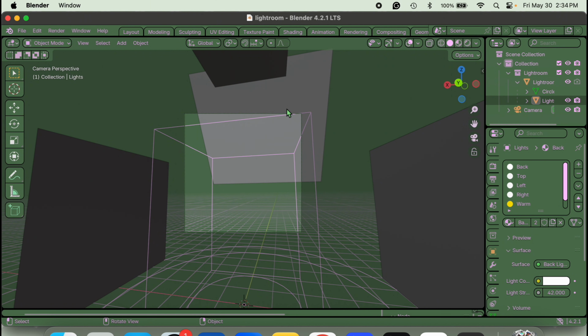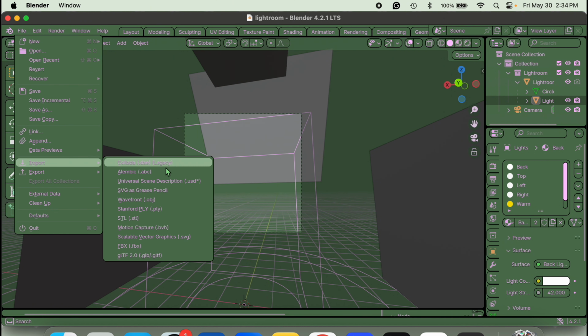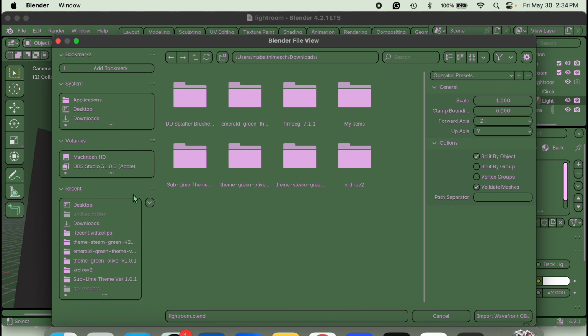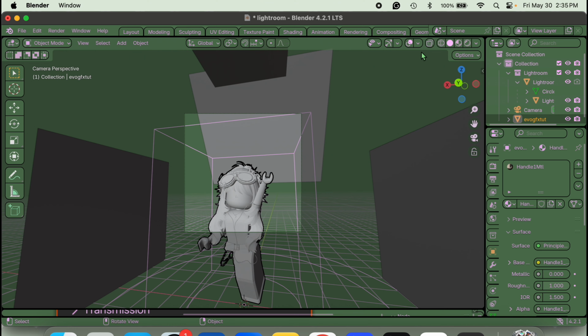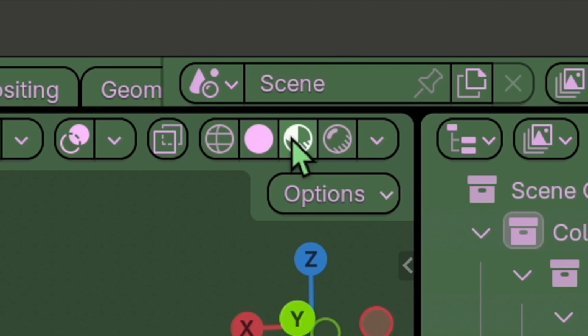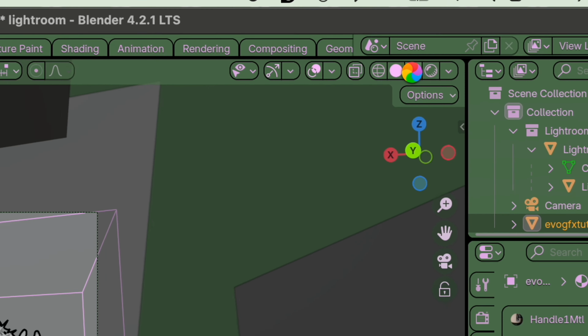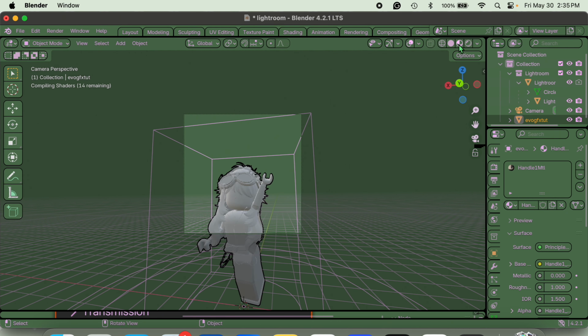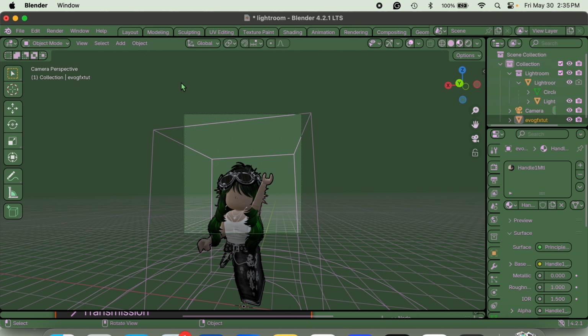So once you are in Lightroom, this is what you should see. Go to File, Import, and then Wavefront OBJ. Then go to your folder where you saved it, and make sure you click on the .obj file, because otherwise this will not work. Then just import. Then you can go to this little ball thing up here. This one should be selected, but you will go ahead and select this one, and that will make it so that you are able to see the colors.